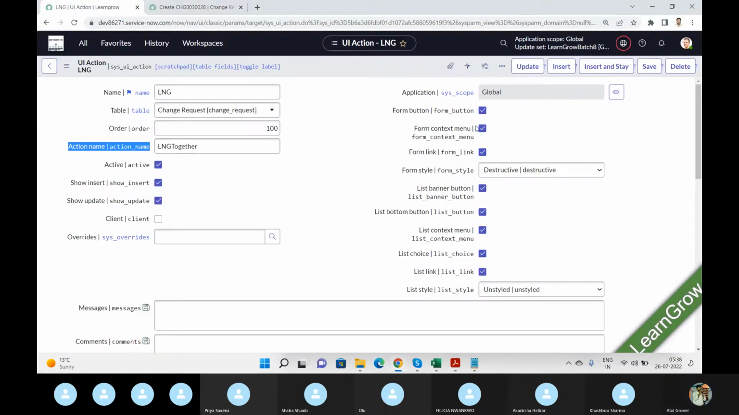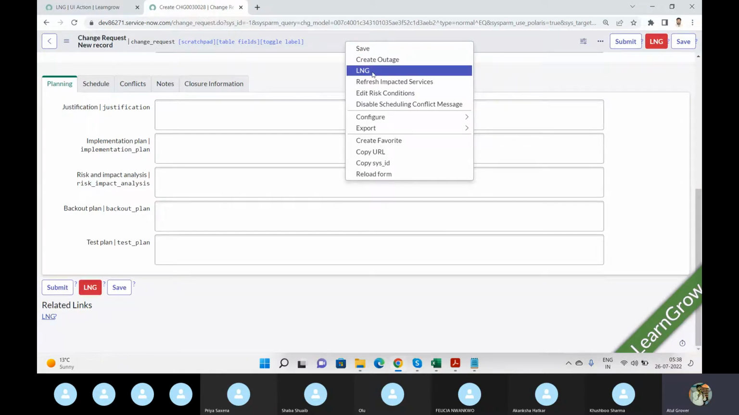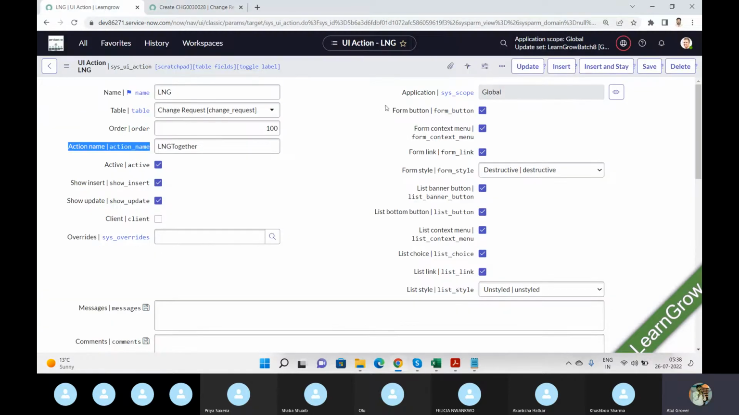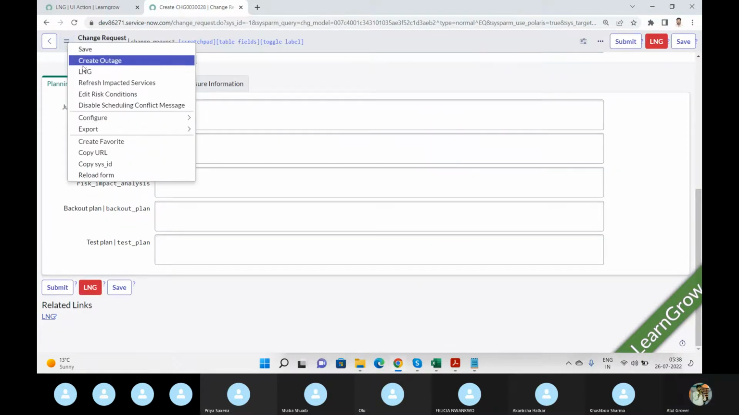Come here. Form button. Yes. Where did the bottom one go? Form button on this. Okay. Now context menu. This is called the context menu. It is here. You want to see it on the form link, or this part, or these things. Additional actions. Click here. LNG here. It is totally up to the user where you want to display and place this button.